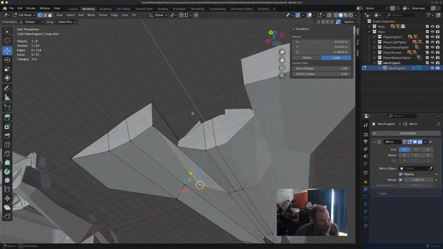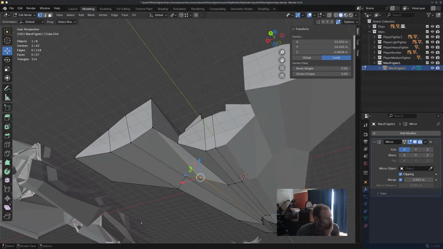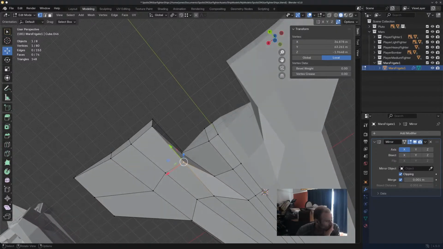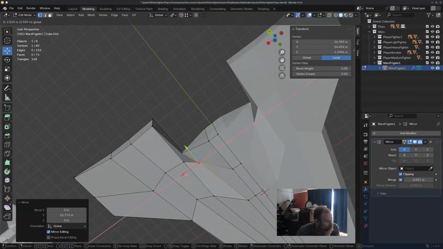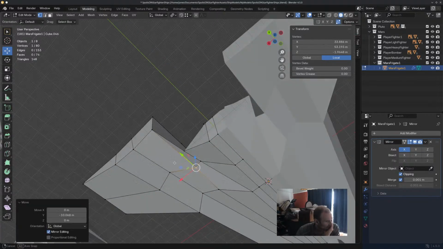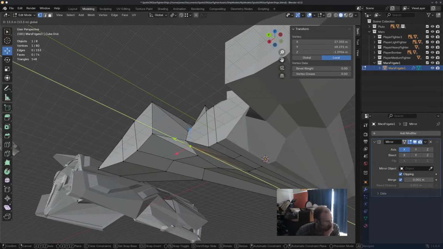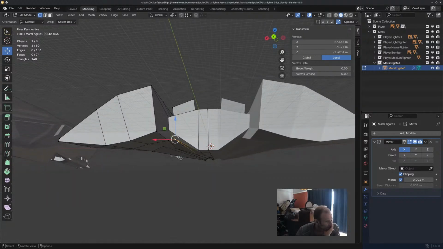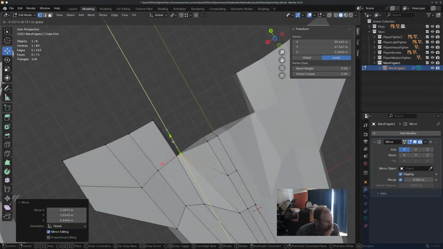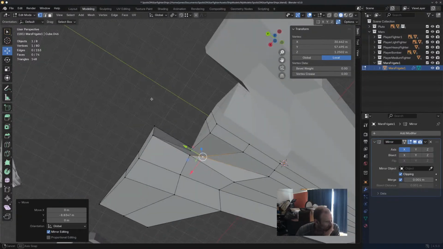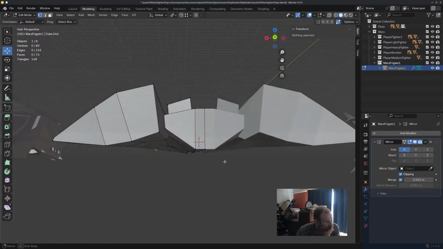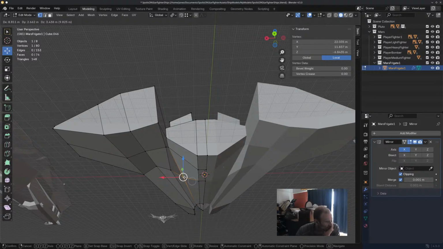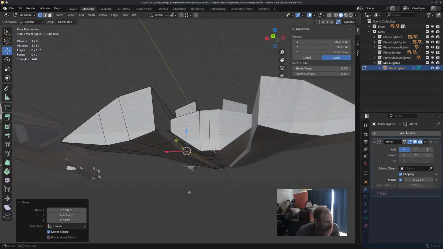Let's think. Maybe a loop cut could resolve my issues. Give it a go. Trying to square these out a little bit more. What am I trying to achieve? I'm trying to achieve this going up here, I think. I think this is what I'm trying to achieve. Something like this. I think that's what I want to achieve. Oh, I like that. I like that.